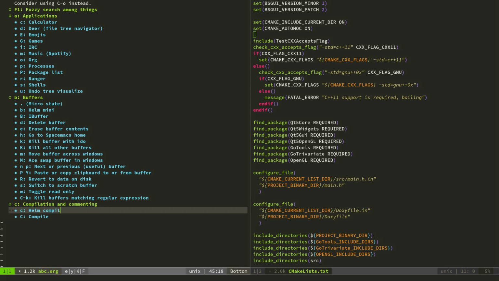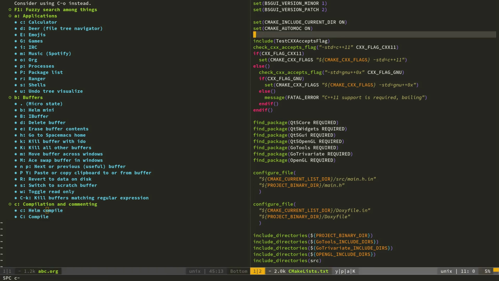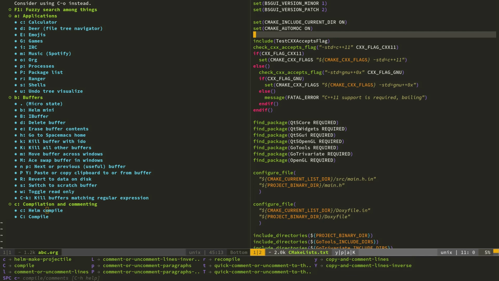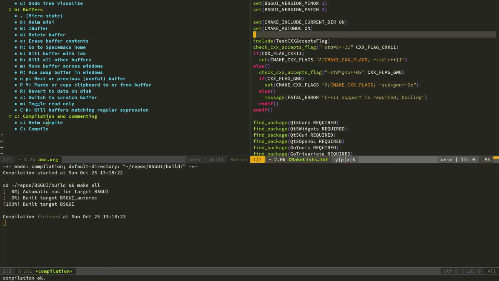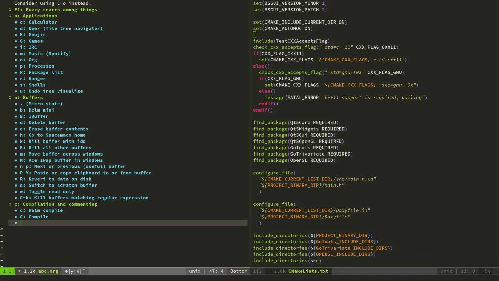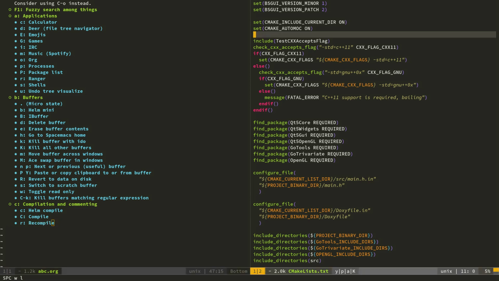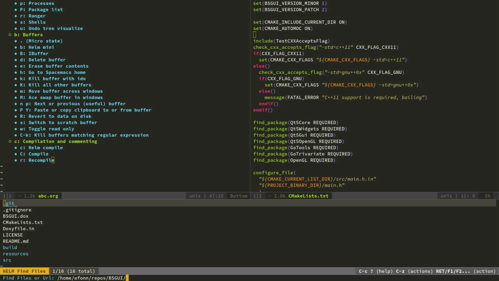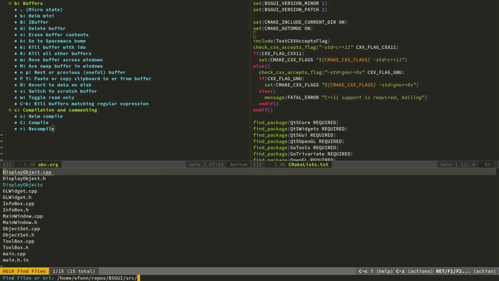Let me write help compile, and then capital C will be compile. So this one is preferable then, I would think. Space CR, that's recompile. It runs the previously ran compilation command without asking for a new one. That's also really handy.